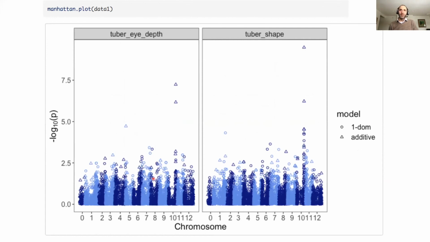Look at the Manhattan plot. It creates a paneled plot using the facet wrap functionality of ggplot2 for the different traits, and the different models are shown in the same graph using different symbols.